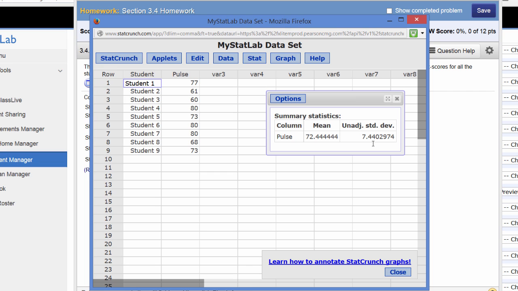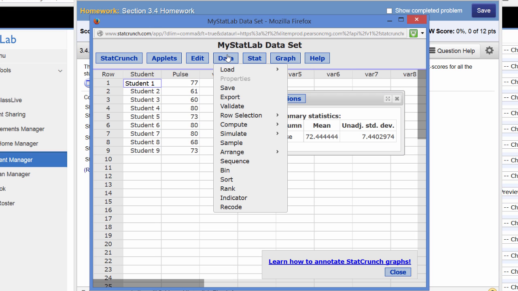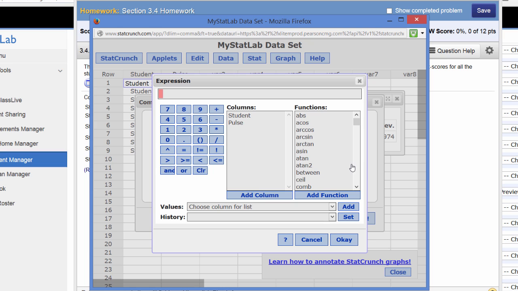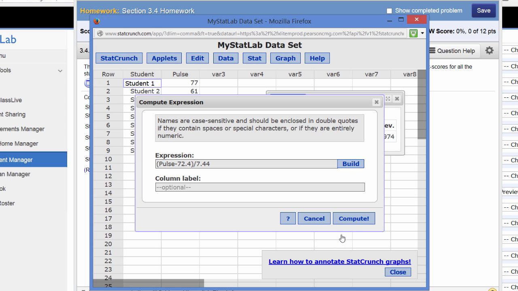Remember those two values. Now we can compute the z-score for each pulse by clicking on Data, Compute, Expression. Click on Build, and this is where we can basically type a formula. Inside of parentheses, we're going to put the pulse, then click on minus, our mean, which was 72.4. Now I'm going to click the right arrow to move next to that, slash for division, and our standard deviation, which was 7.44. Click OK, and then click Compute.